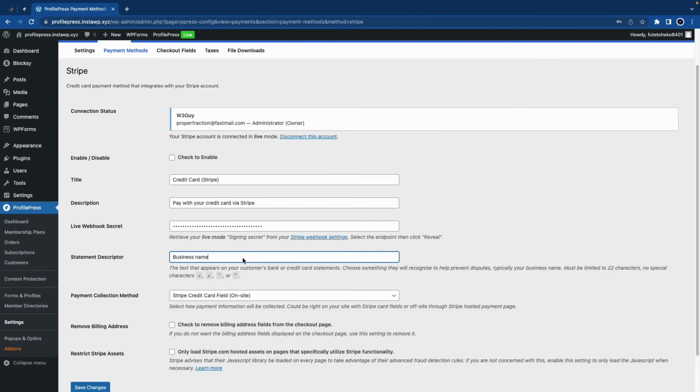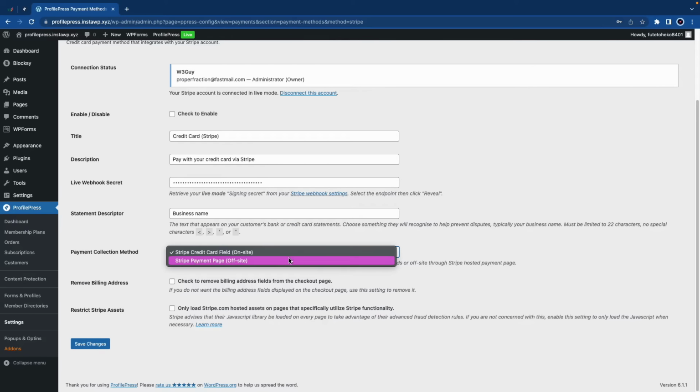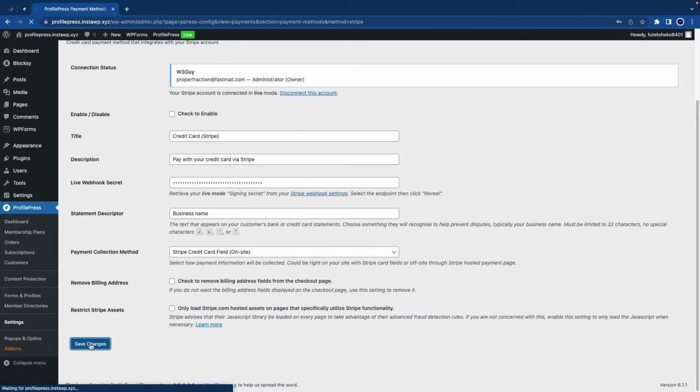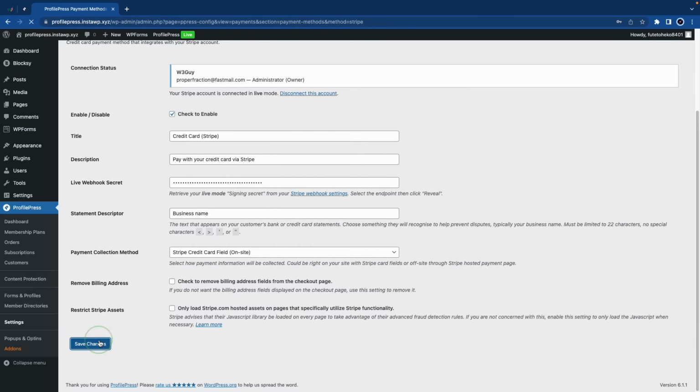And next we can select the payment collection method. Here we have two main options, which is on-site as well as off-site. We'll keep it as on-site since it's on our website. Next we can choose whether or not to remove the billing address and restrict Stripe assets. Let's keep both of these settings as default and save our changes. Now we also need to enable Stripe, so I'm going to click on Check to Enable and I'll scroll down and click on Save Changes one more time.